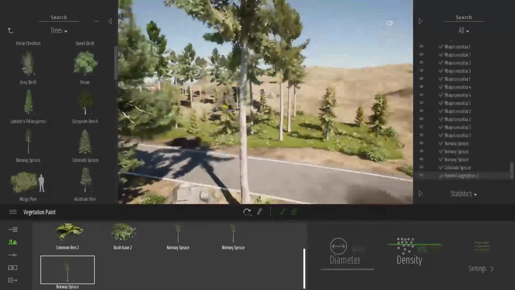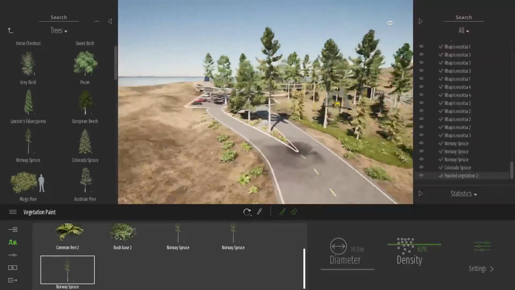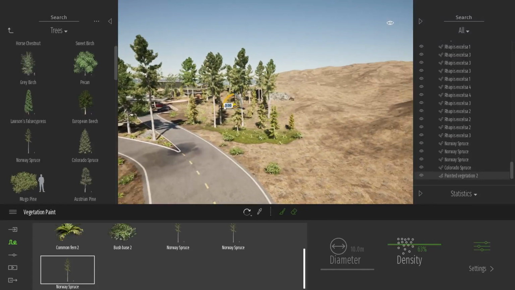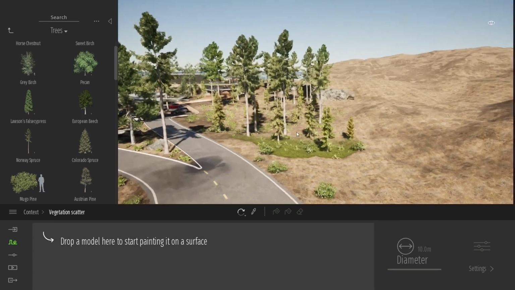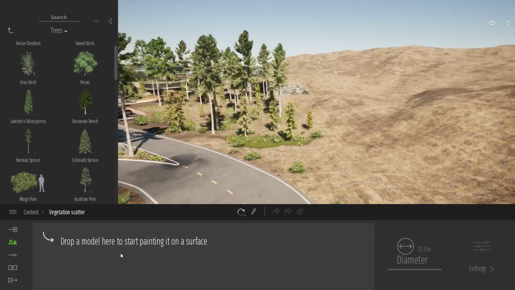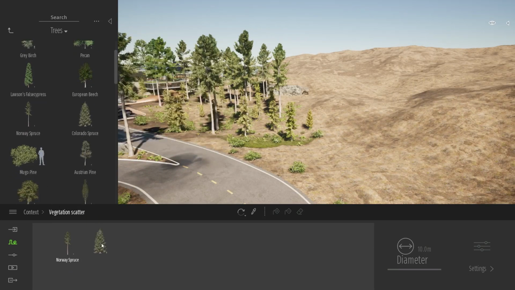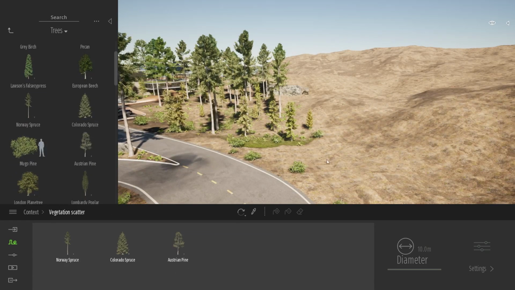So if I want to add trees on all my terrain, I can use this paint tool like that, but in Twinmotion 2020 we also added a new option, which is the scatter tool. So let me close that. In the scatter tool you have a small phrase that tells you what to do: drop objects over here. So I'm just going to drop a few objects here.